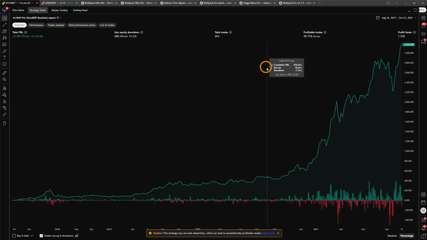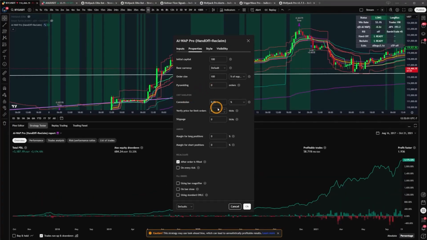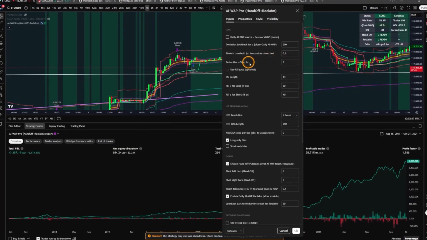here. Zooming in on the win rate, it's almost 60% profitable. That means it wins 60% of the time and it loses 40% of the time. It included commission and all of the initial settings that I use for my exchange. And the default settings work pretty well. This is the Bitcoin 1 hour chart.